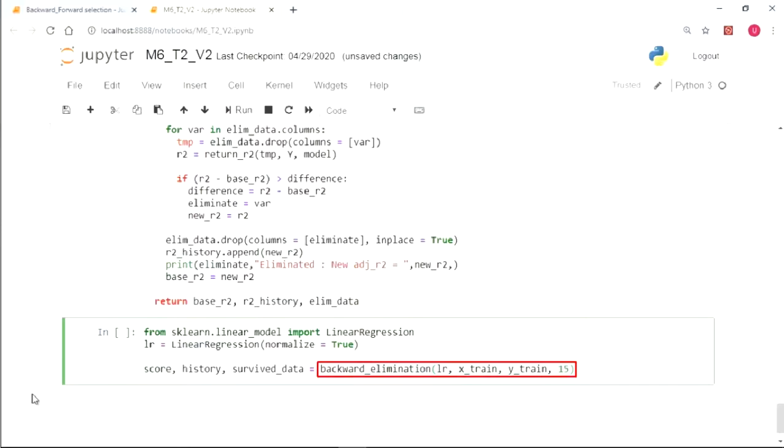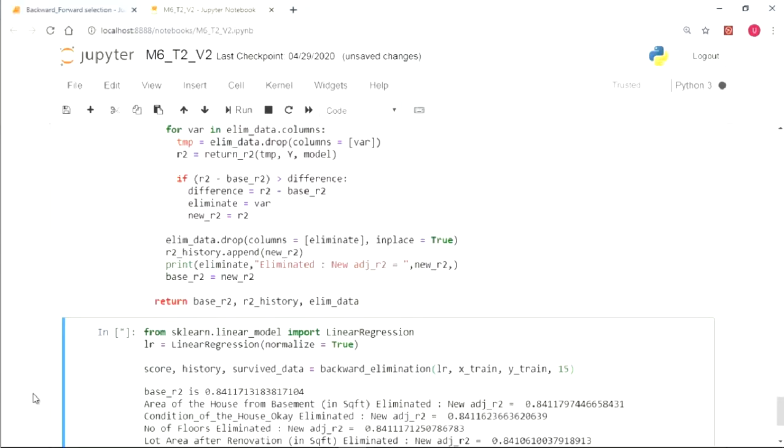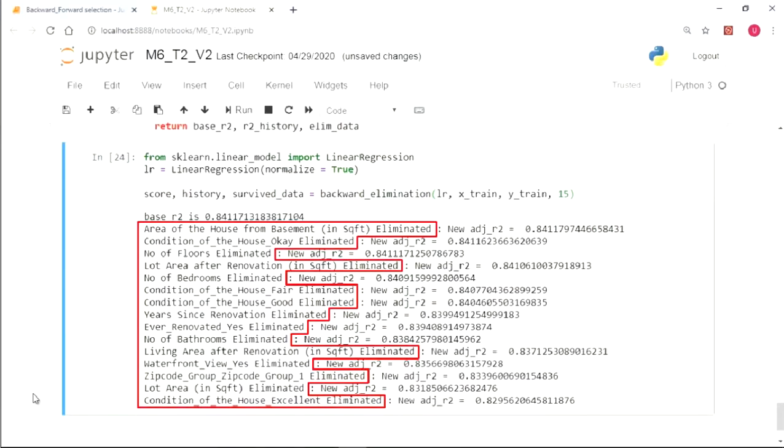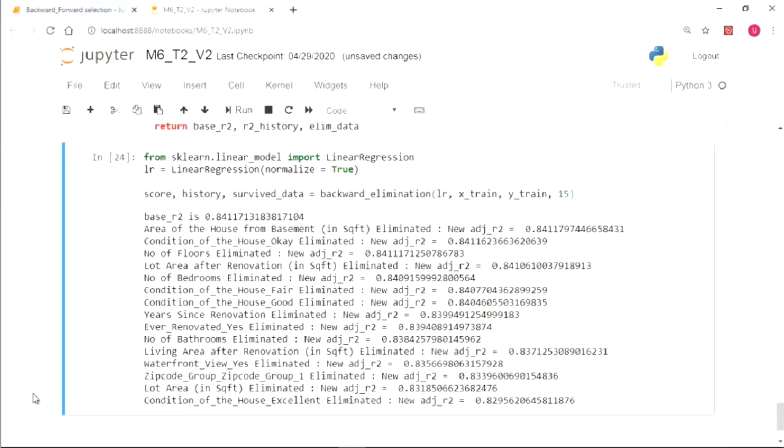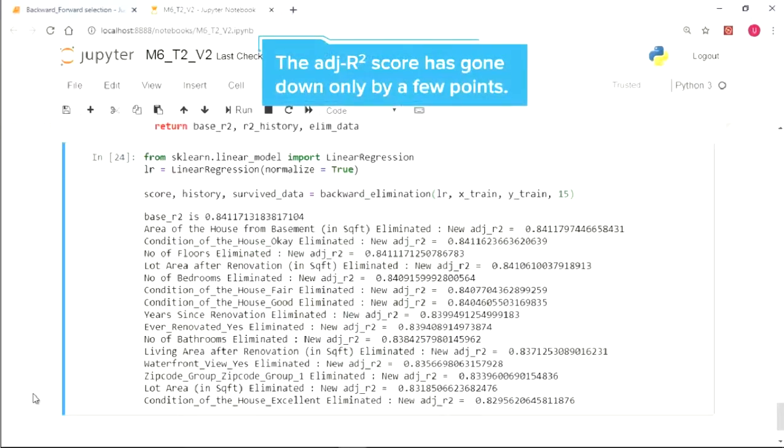Now that we have defined the function, let's call it by passing the same parameters as before, except we are specifying that we need at least 15 columns. So let's run this cell. We can clearly see the iterative elimination of the independent features and the corresponding adjusted R-square score after removing them. We can clearly see that even after removing almost half of the features from the total independent variables, the adjusted R-square score has gone down only by a few points.